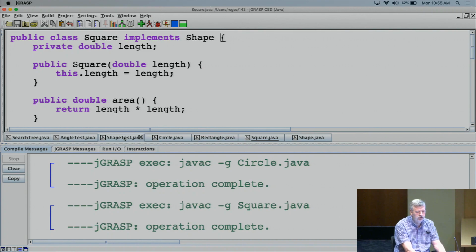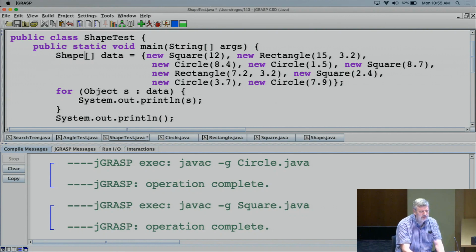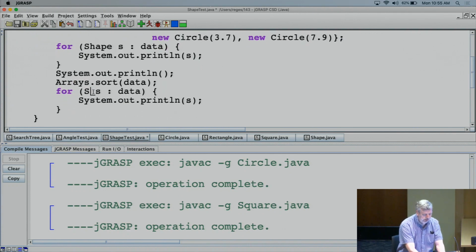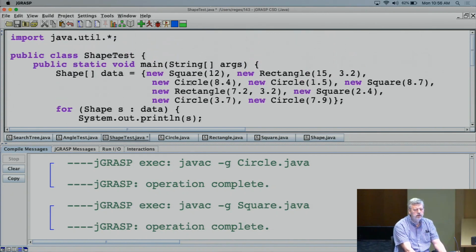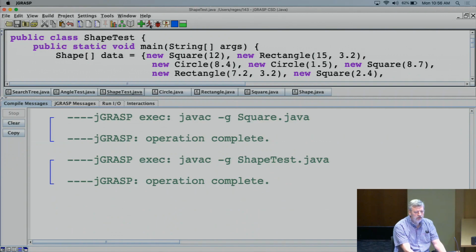So now we have three different kinds of classes, each of which implement shape and they implement comparable of shape. Over here in my client code, I can actually say this isn't just an object array, this is a shape array. Doesn't really matter a lot, but now that I have something to refer to that these things have in common, it's better to use shape rather than object. But let me go ahead and compile, and we'll run this version of the code.